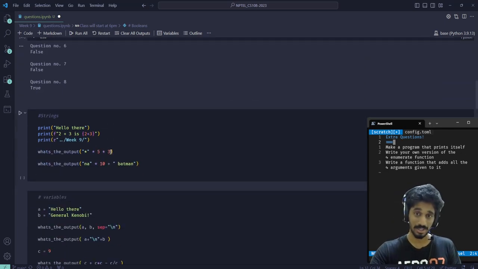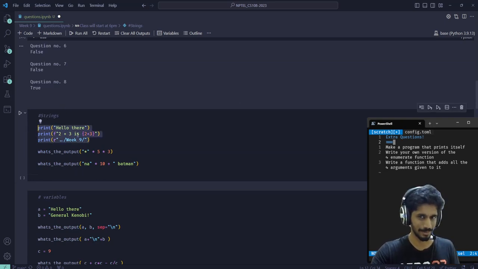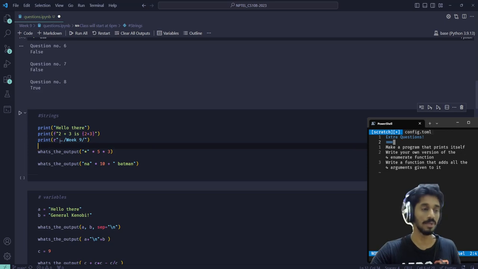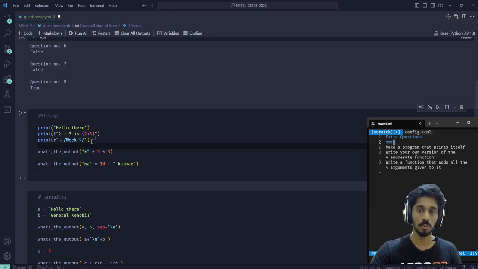Another very important thing are strings. There are essentially three main ways you can represent strings. F strings are my favorite, but raw strings are also needed for their own things. So what do you think the output for these are?